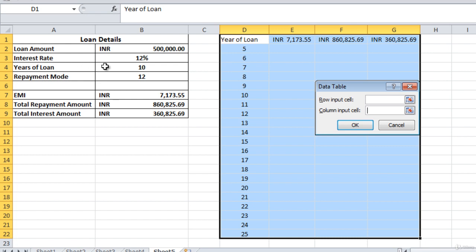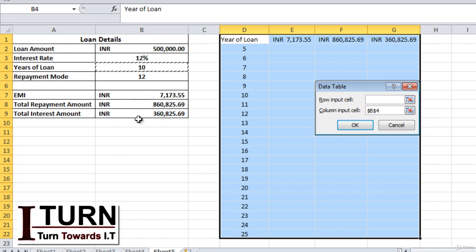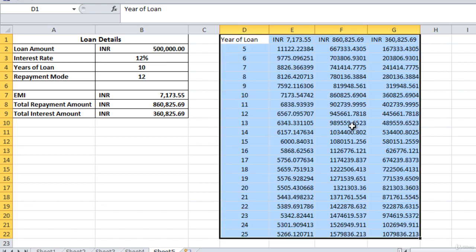So here is the value of year of loan which is being used in the calculation in this particular data, and which is being used over here. So as a column input cell I'm going to select year of loan and this particular cell. That's it. Click on OK. We will have the value.